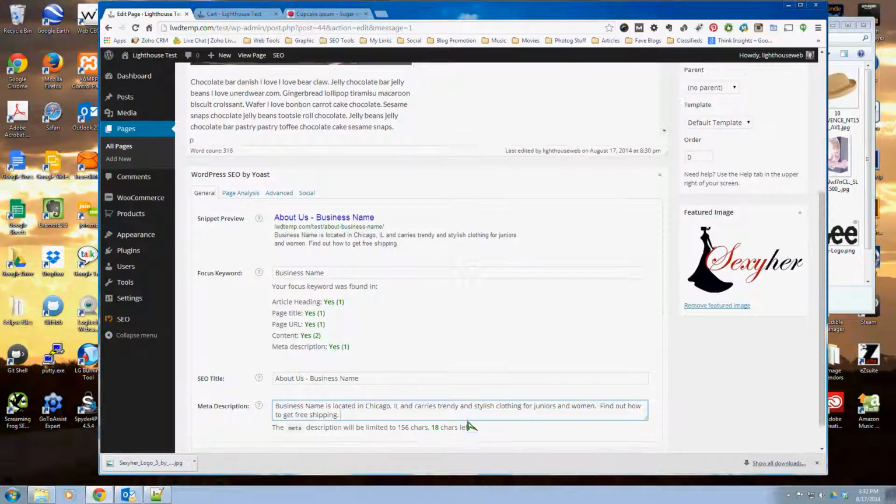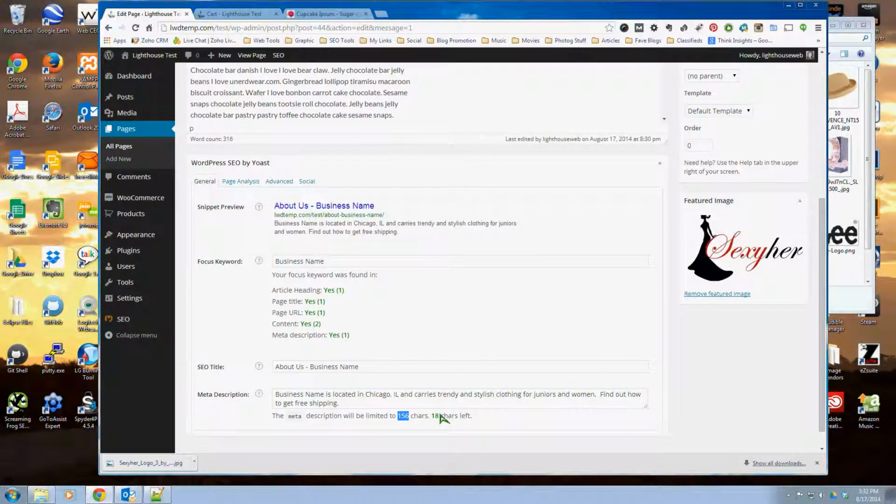Now, one thing you want to do is you're limited to about 156 characters. If I go over that, so if I start to say we carry pants, shirts, leggings, you see how it cut it off and then it added periods afterwards, and then it says that I'm about 15 characters over where I need to be.